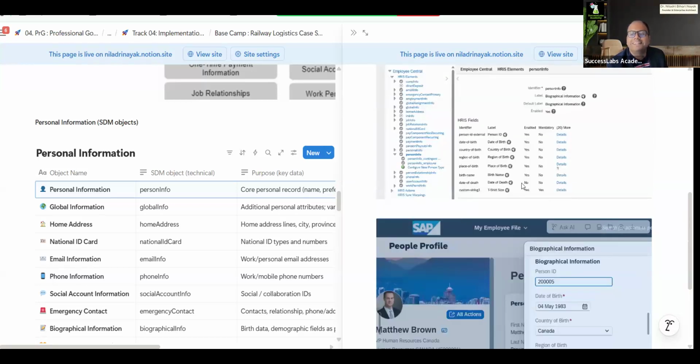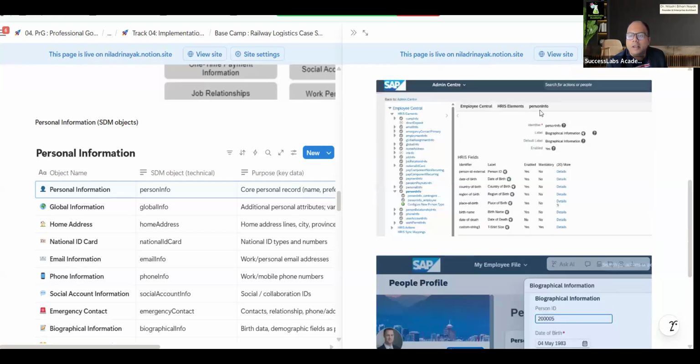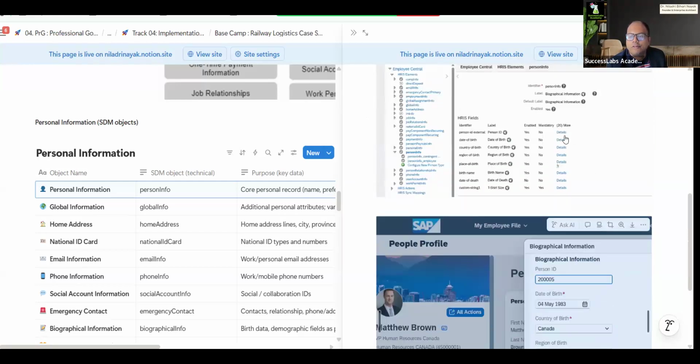Definitely date of death will not be there, as the person is already active and working, right? So for that reason we have not enabled the date of death actually. Okay, which is not a good thing for this employee. So we will see now. We have seen that we have tried to compare. This is our back end. This is the front end.